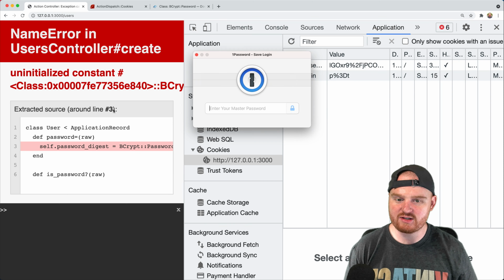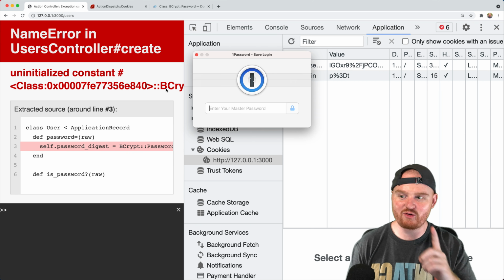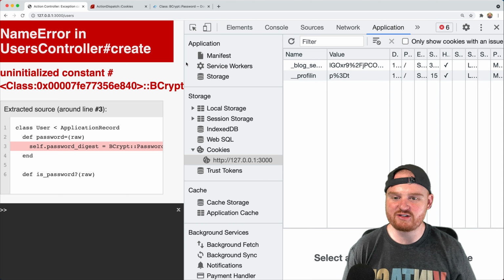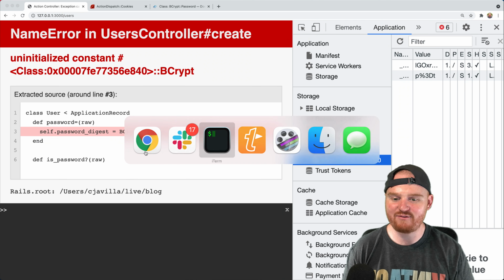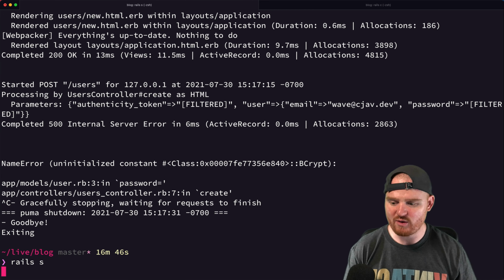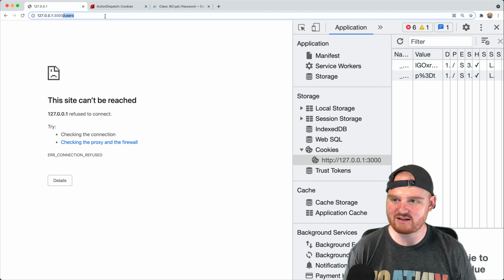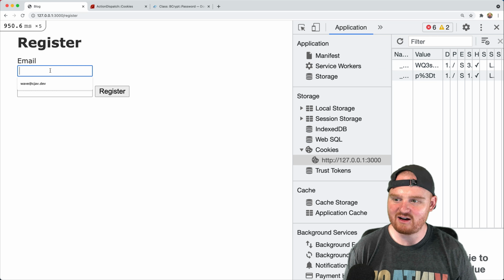And when I click register, "uninitialized constant." We need to restart the server. If you get this error, uninitialized constant BCrypt, we installed the gem, so it should have the gem, right? But we're getting this because after I installed the gem, I did not restart the server. So I've got to stop the server with Ctrl-C, restart the server with rails s, and then we'll come back over here, refresh the page, go back to /register, and okay, let's try this again.